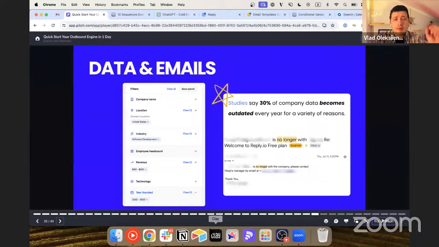So why does it happen? Because studies say that 30% of company data becomes outdated every year for a variety of reasons. When you use B2B databases, typically they update them every quarter. I don't believe it's a real-time update every day, but they update these databases every now and then, probably every month or every quarter. But at some point, people change their jobs, they change their position. So that's how you have these huge bounce rates, because their database isn't a real-time one.